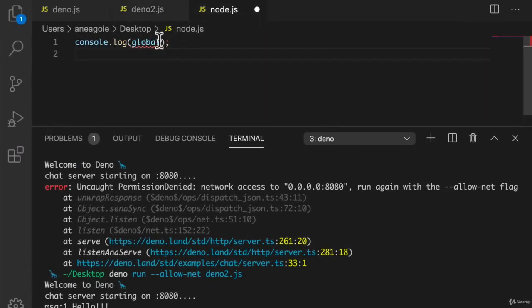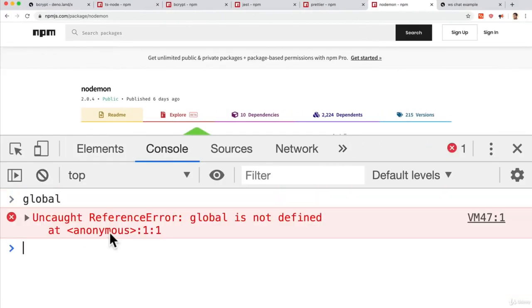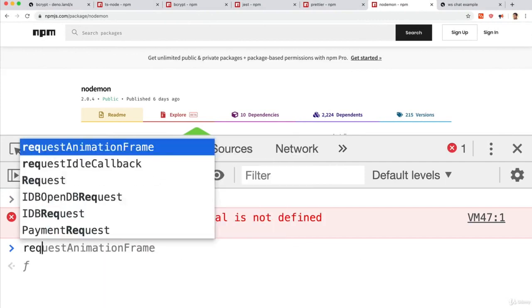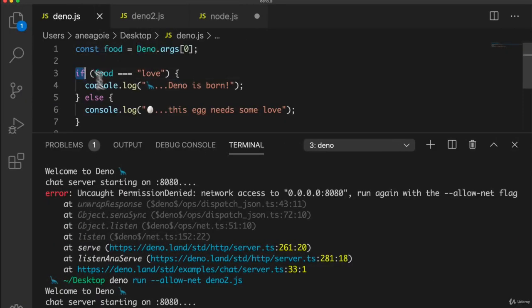Now, with Node, we had things like the global keyword that is, well, not part of the browser. If I used global in the developer console over here, I'll get an error. If I use the require syntax, I get an error because Node isn't really JavaScript. But with Deno, as long as I'm not using the Deno namespace, pretty much everything else is browser compatible.